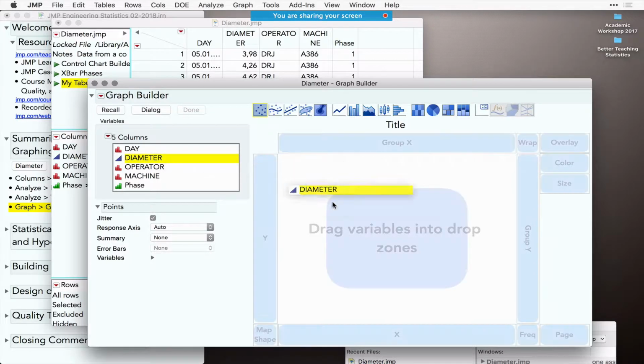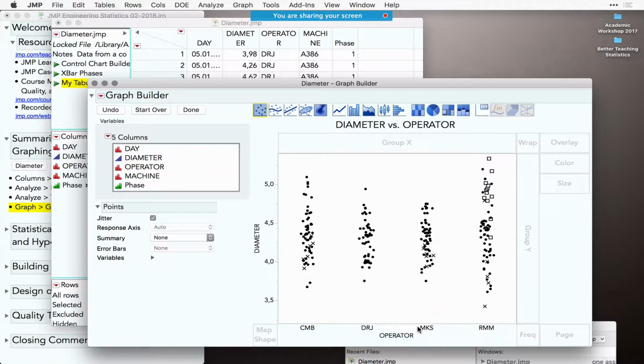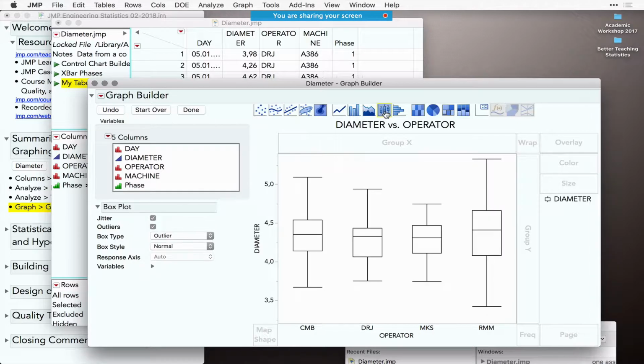So I drag diameter to the picture, and now we see all the diameter values on the y-axis and jittered on the x-axis. But I want to see the different measurements by operator, so I put operator on the x-axis. And now we see some point clouds, but maybe you get a better overview about the quantiles if you choose box plots instead. What about the face?